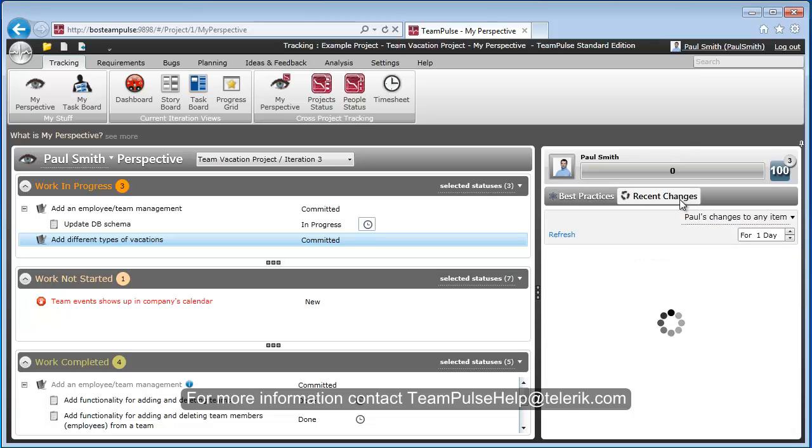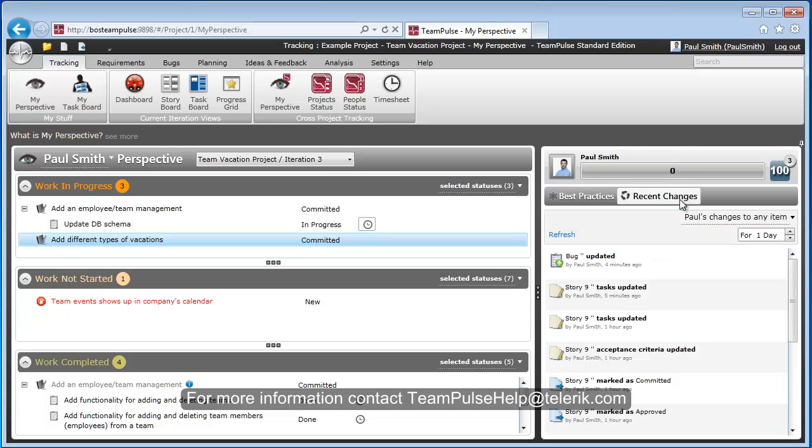You can also view your recent changes. This will show you all the work that has been done for the previous number of days, either by yourself or if another team member has updated the work. And you will also get a progress bar showing you the total number of work items completed, the total estimate, and the number of items that are assigned to you.